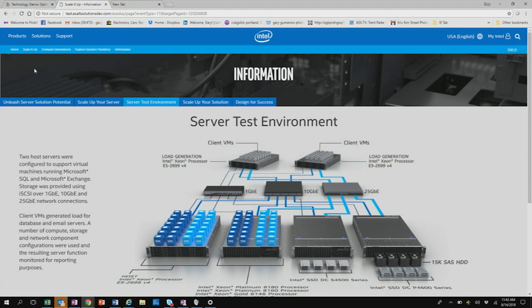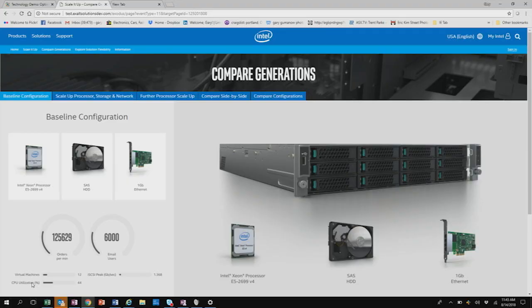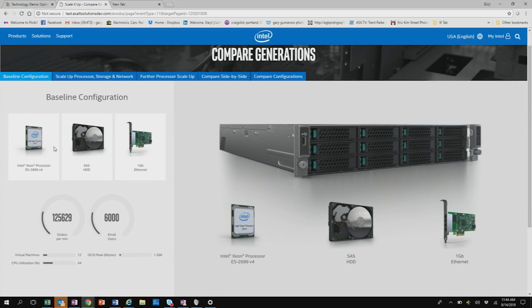So if we go in here and we look at the Compare Generations, which is where you'll be looking when you go into the tool, it drops you right into the Compare Generations. So you can see the performance that we got here. We got almost 126,000 orders per minute, 6,000 email users, and 12 virtual machines, right? So that's a pretty standard configuration from prior generation, right? V4 CPU, a SATA SSD, or SATA spinning disk drive, and a 1 gig Ethernet. That's right? Correct. Yeah. Okay. So let's see what happens when we upgrade all 3.